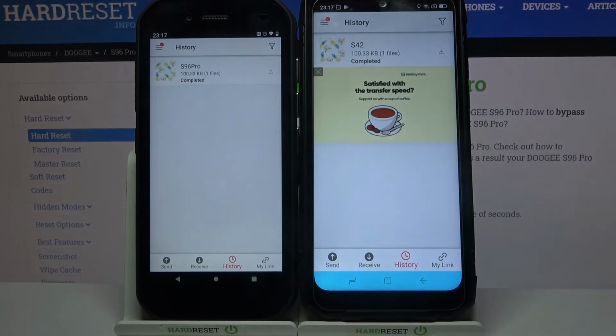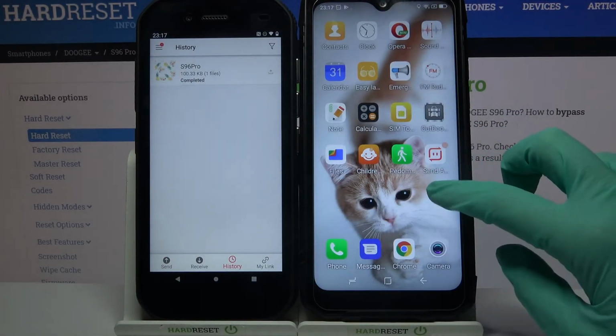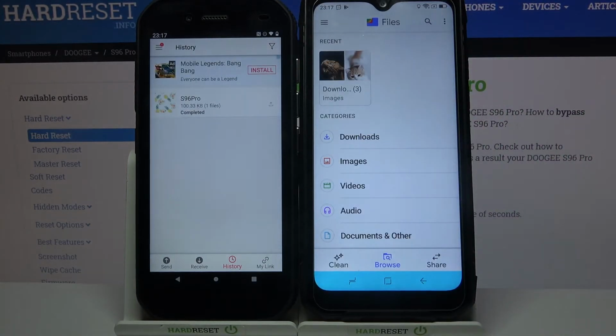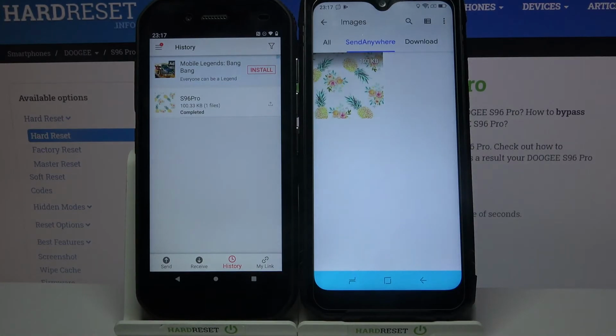As you can see, my photo was successfully transferred, but you can always check it out for sure by going into Files, selecting in my case Images and tapping on Send Anywhere folder.